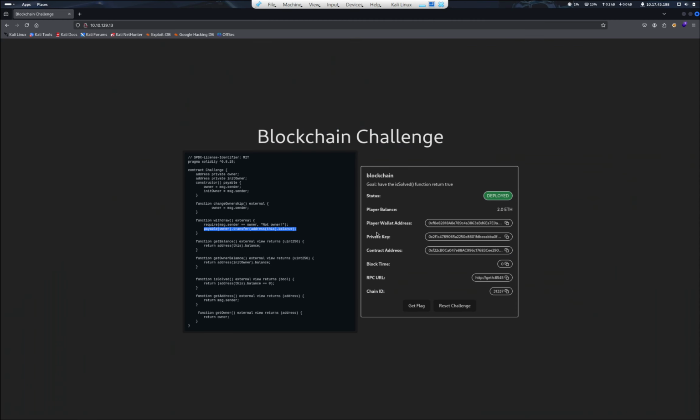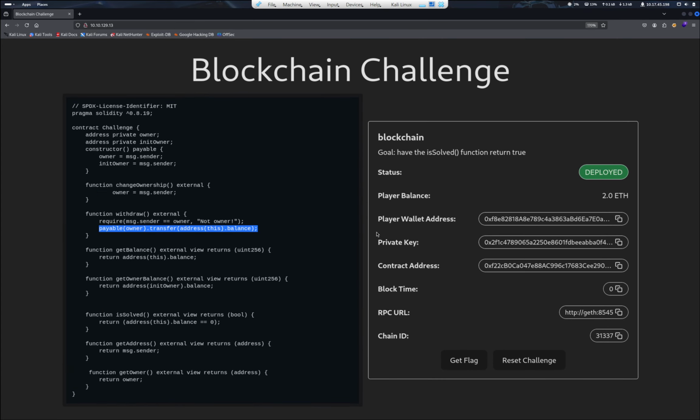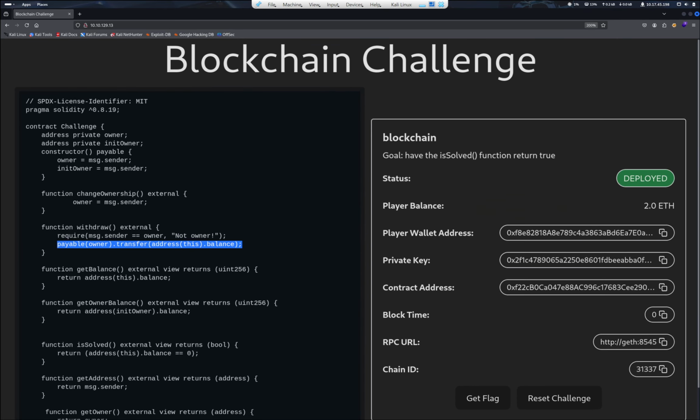So here we have our smart contract. Let me zoom in so you can see much better. Our contract is called Challenge. We have two state variables here, address private owner and address private init owner. And we also have a constructor.